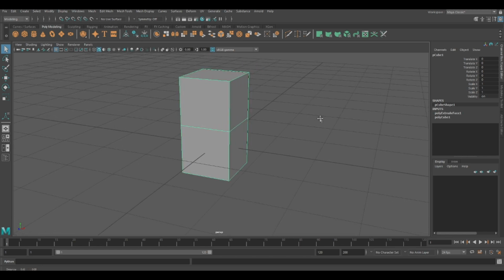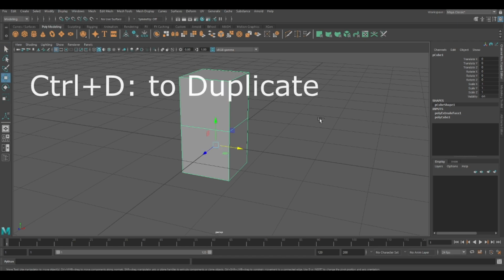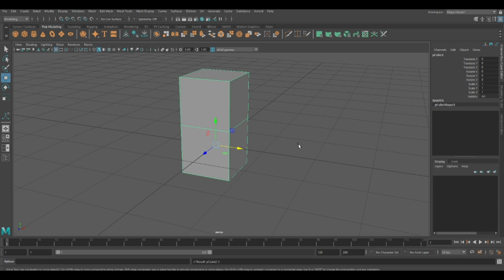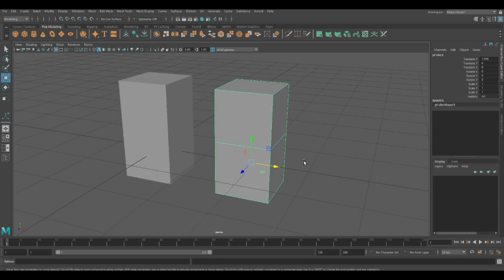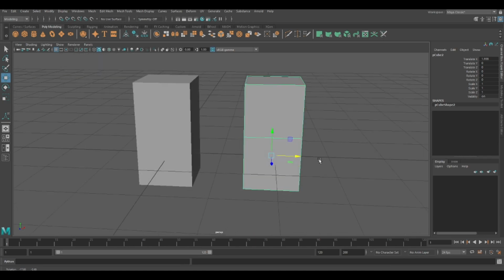Okay, so let's say that we've created something that we're proud of and we want to have more of them. How do we do that? Well, we want to duplicate the object, and to do that just simply hit Ctrl+D and then move your object out. It'll create it on top of it, so make sure to move it. And then, as you can see, we have 2 identical cubes right here.